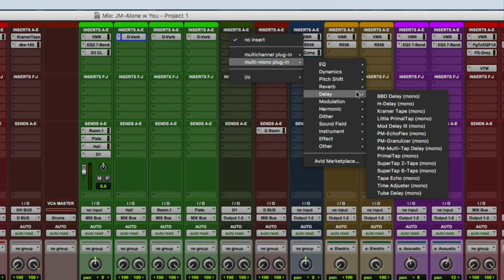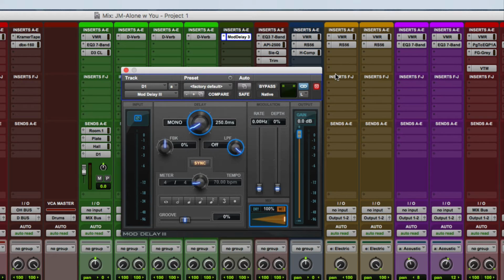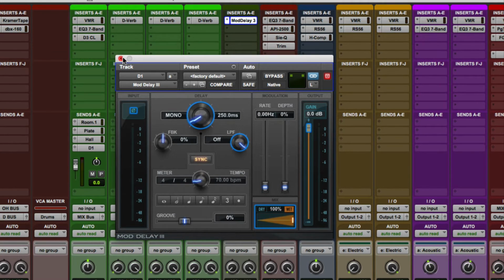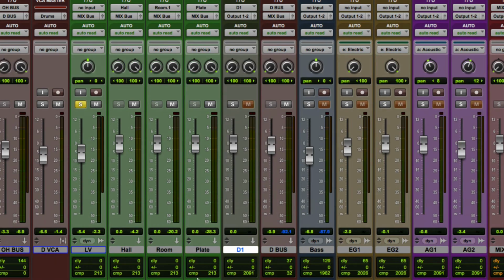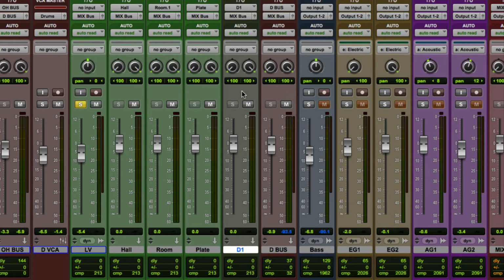I'm going to find one of my favorite delays in the whole wide world, which is the Avid stock delay. And once again, let's make sure we solo safe the delay track, and let's make sure we route it to the mix bus. All right, let's see.